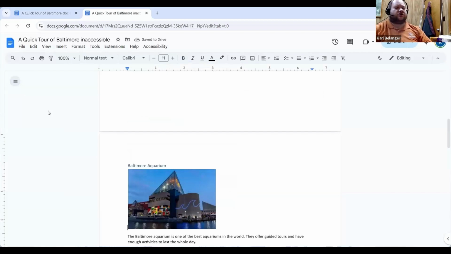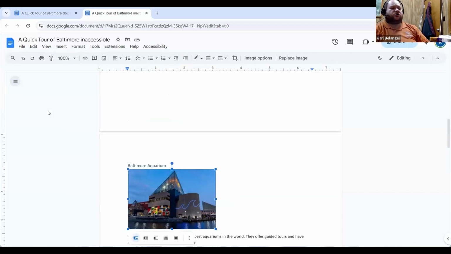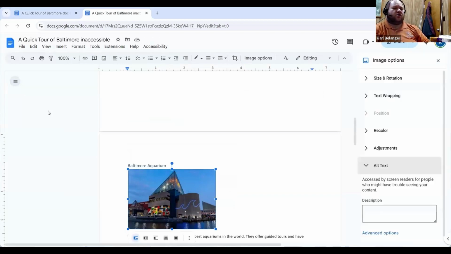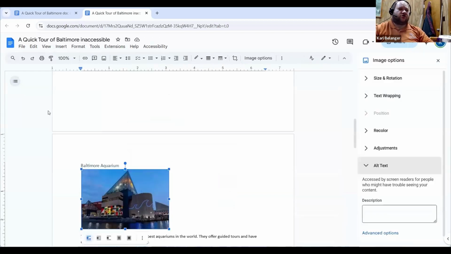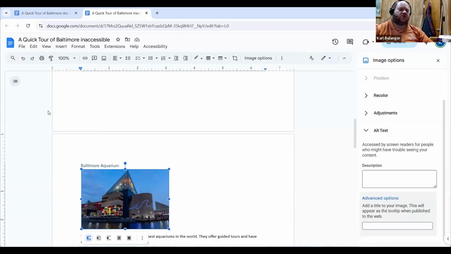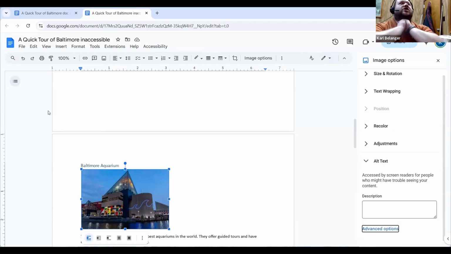As it said, I can select this image, again, with Shift and the arrow. Image selected. And do a Control-Alt-Y. Image options sidebar. And it gets me right into the alt description text edit. Advanced options tab collapsed. If I open it, expanded, title edit blank. The advanced options section just gives me access to a title as well.